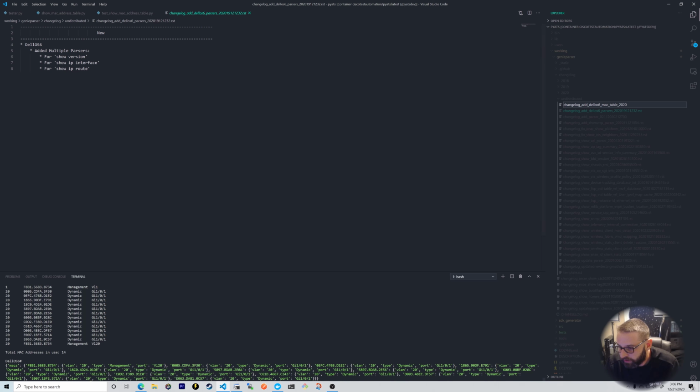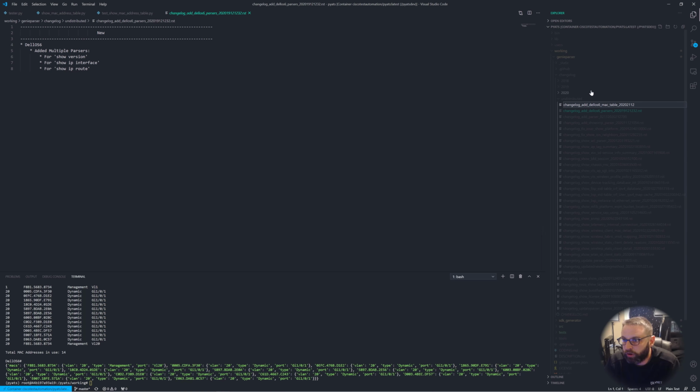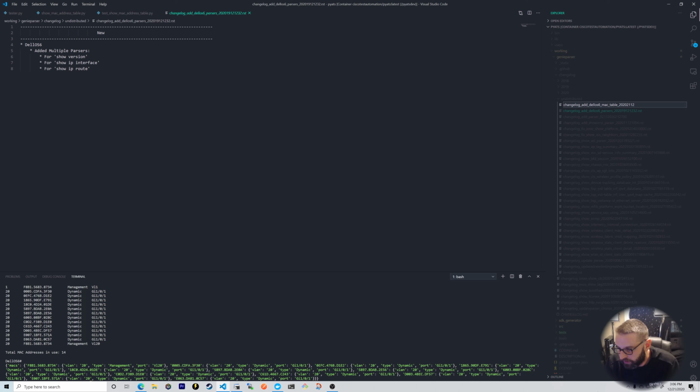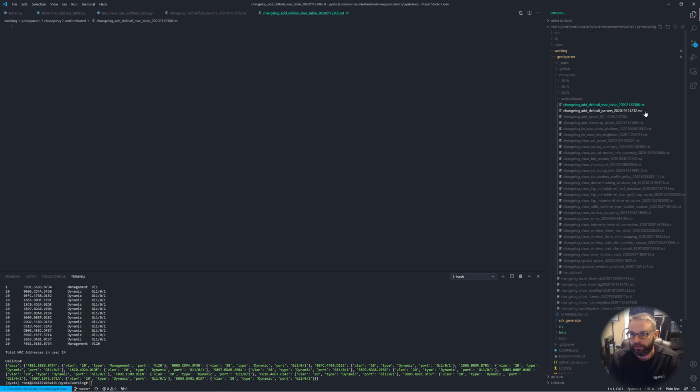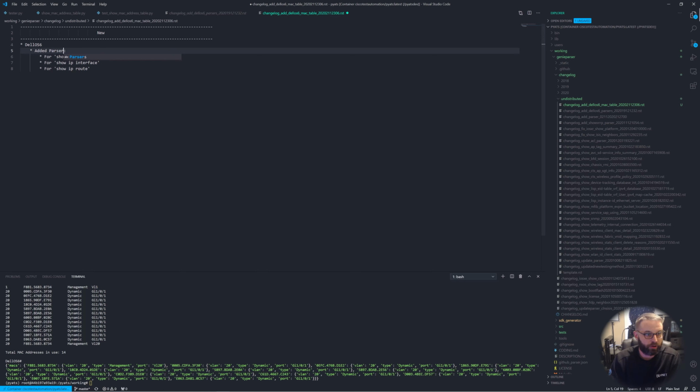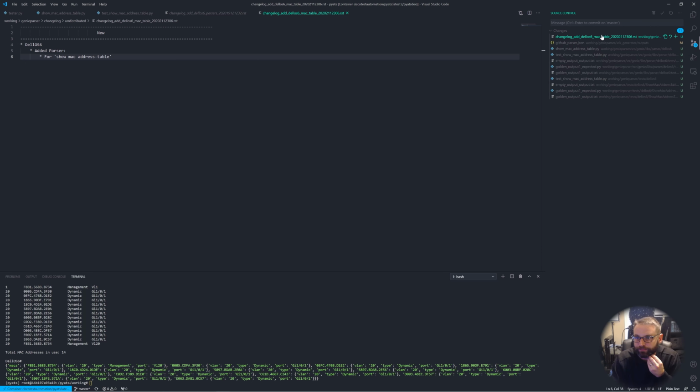Today is 2020. I think today's the 20th, 21st. 21st, 12. It is 306. RST. Just going to copy this one that has new setup right here in the center. Paste. Added parser. Show MAC address table. Now I have everything set up.